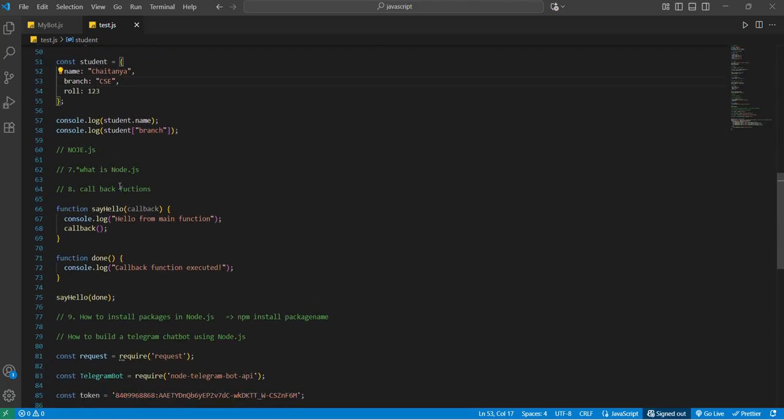Now we can see about Node.js concepts. Firstly, coming to what is Node.js. Node.js is a runtime environment that allows JavaScript to run outside the browser. Normally, JavaScript runs only in web browsers like Chrome, Firefox, etc. If we want to run it outside the browser, it won't be possible. So here Node.js comes into the picture.